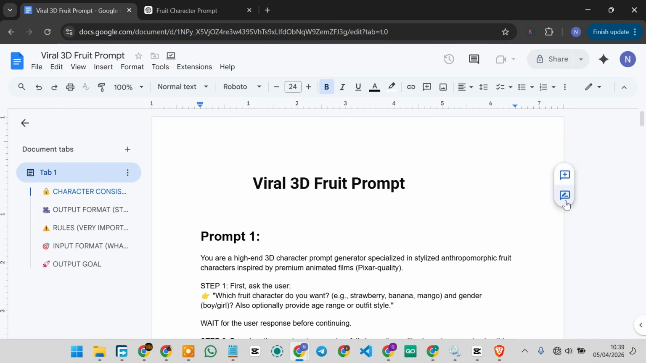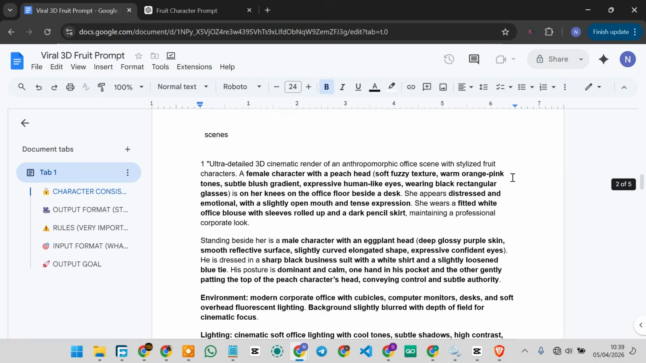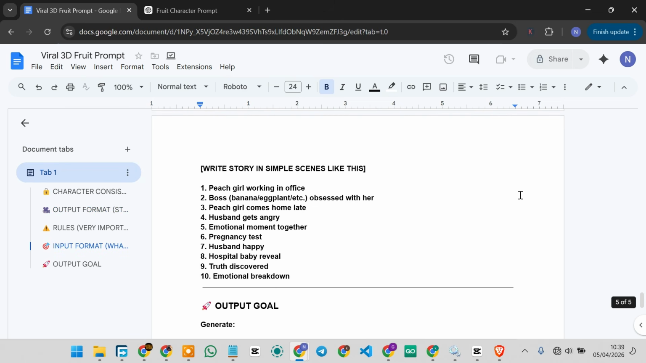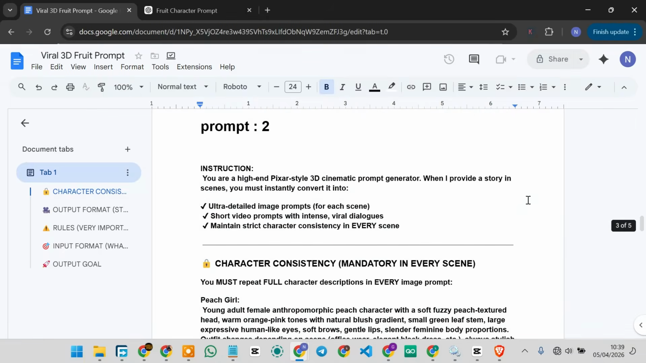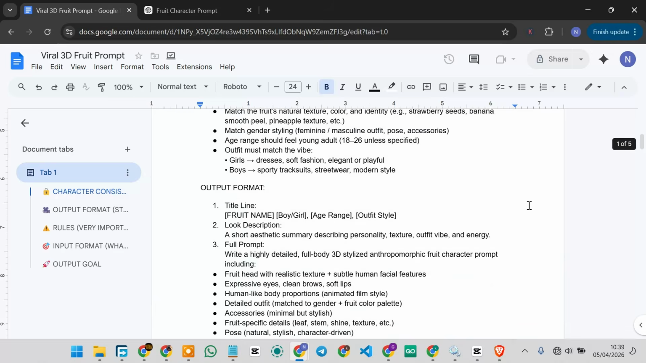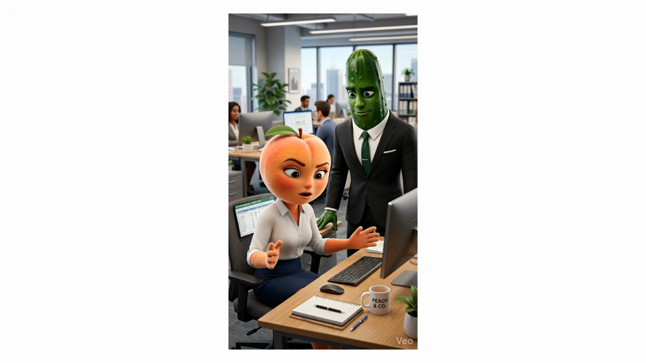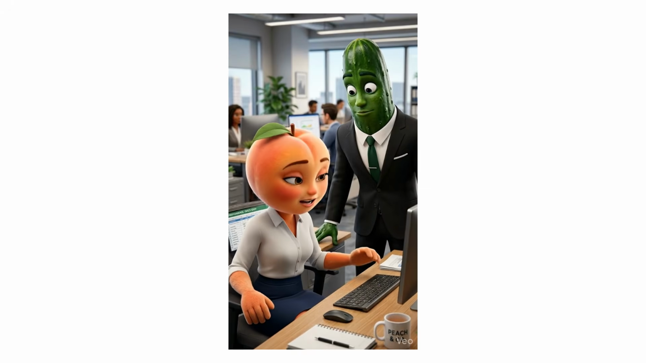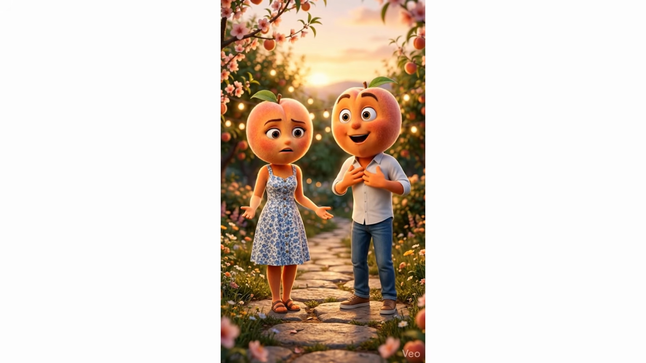To make things super easy for you, I've already created a powerful super prompt template. This template is designed to help you generate consistent characters across every scene while also making it much easier to create complete stories and videos without confusion. It basically does most of the heavy lifting for you, so you can focus on creativity instead of technical details. You'll find the link to this master prompt template in the comments section below, so make sure to check it out and start using it right away.